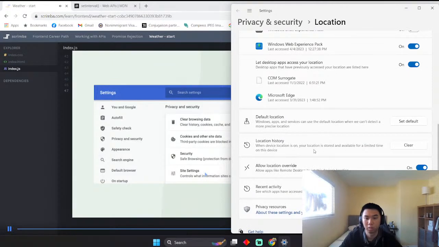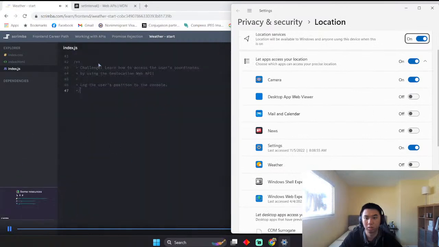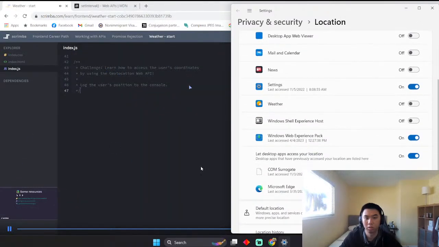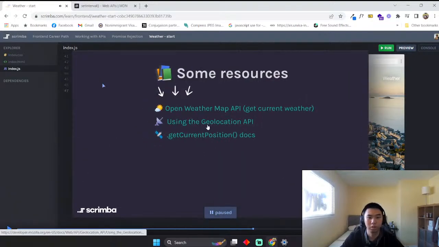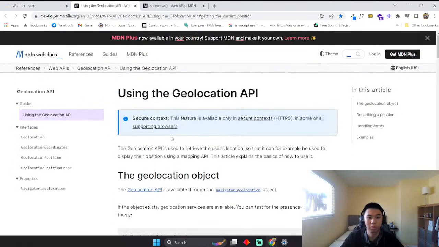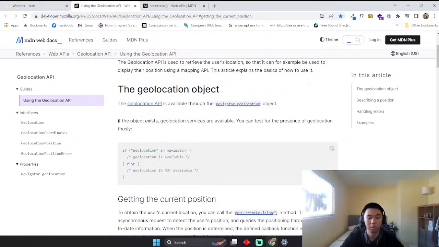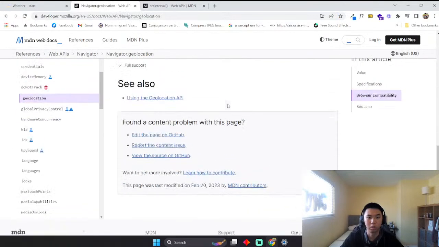Okay, let me go back to the resources. Feel free to use these resources, but remember the challenge is to figure out how to access the coordinates using the geolocation web API, and then for now, just log their position to the console. Once again, we're practicing. Okay, geolocation API, if the object exists, is available through navigator dot geolocation.